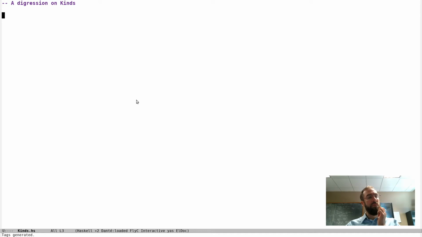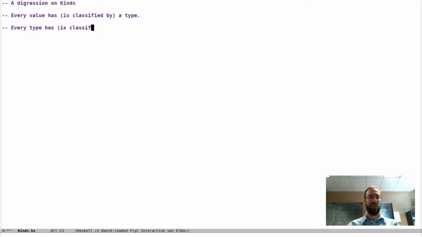So before we get around to talking about some of the special type classes that are in the Haskell Standard Library, we need to do a short digression on something called kinds. So we saw that in Haskell, every value has, or we could say is classified by, a type, right? So every value has some type, and it turns out that every type is also classified by a kind. And I'm going to explain what those are and why we need them.